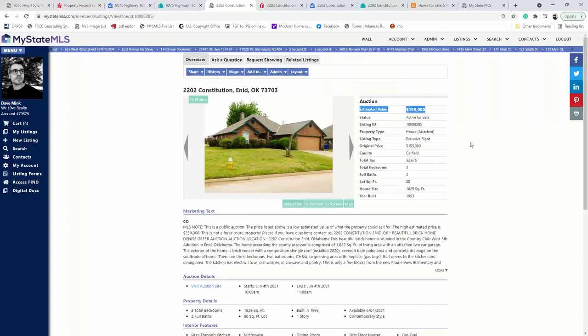Then of course, we have our members put in the marketing text that it is a public auction. This person did it perfectly right, saying the price listed above is a low estimated value of what the property could sell for. A high estimated price would be $230. And this is what every auctioneer should do when they put their listing into an MLS.